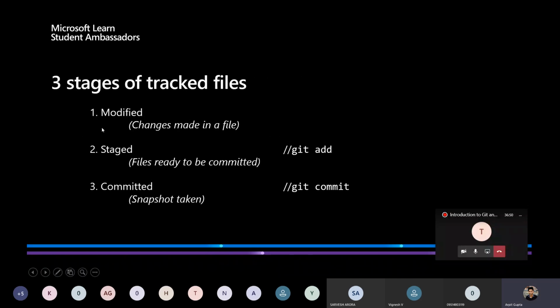So these are the three stages in Git while modifying a file. The first one is modified. When you clone a repository from GitHub and suppose you modify a file, like you change some content of a file, and then run git status, it will show you that a file is modified. So it is the first stage. It shows the changes made in a file. Now you cannot commit the changes right now. You first need to send those files to the staging area.